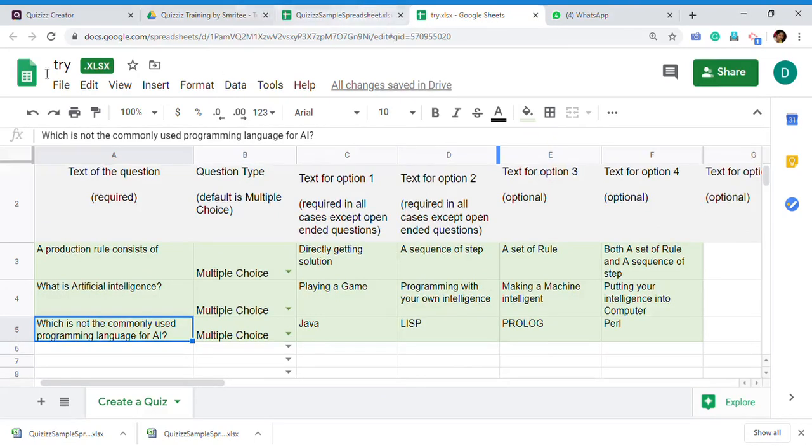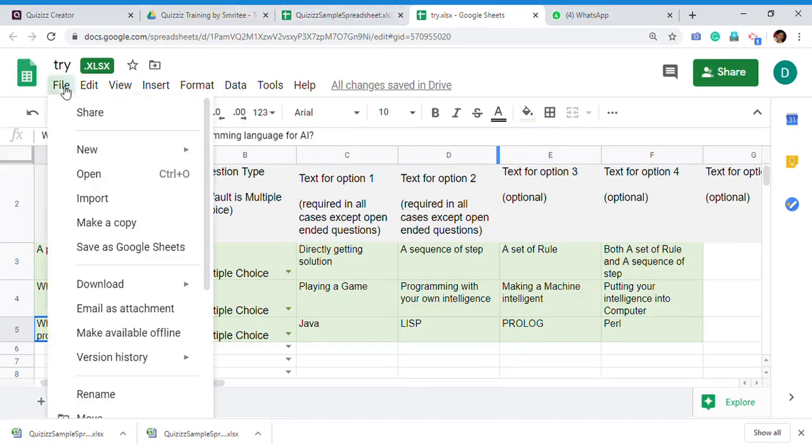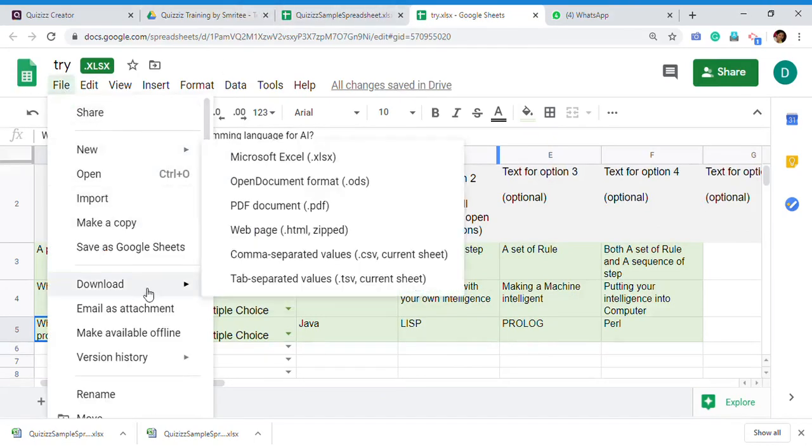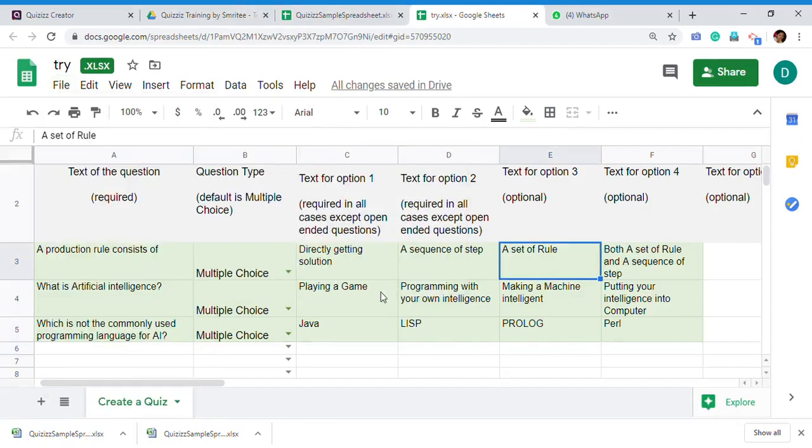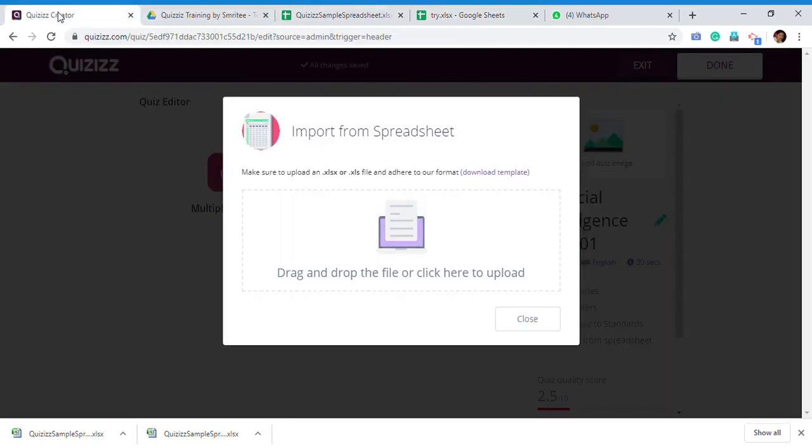So after this, if you are completing the quiz in Google Doc, then you can download it in XLS format. If you are doing it on a computer, then it is already available on the computer. You have to just upload it. I am going back to the quizzes creator. So after downloading the template and completing the quiz, click on this drag and drop file or upload the file button and select the quiz. It will not show you how I am doing this, but you upload it.